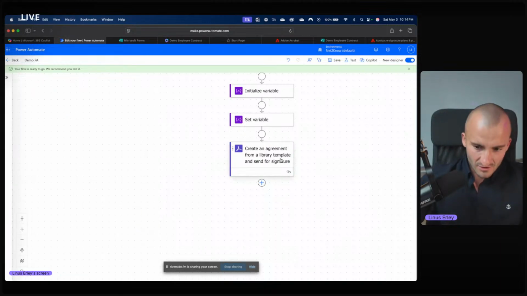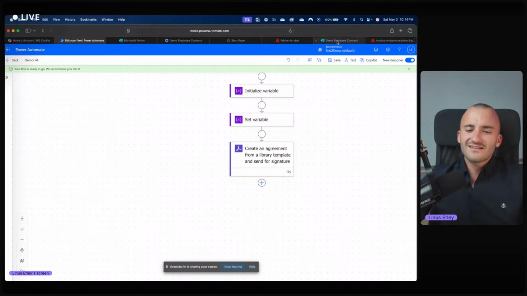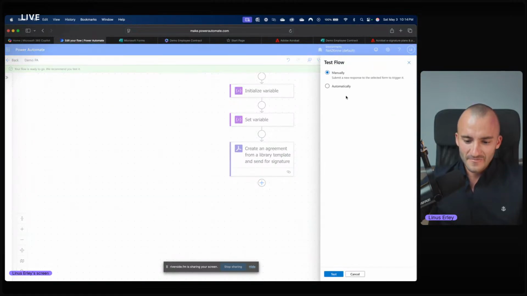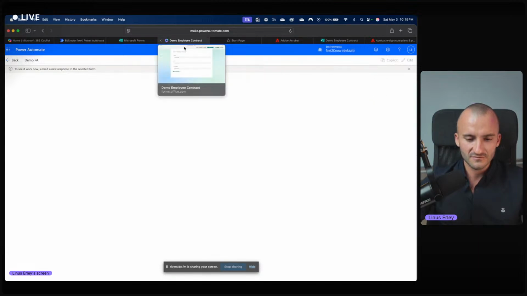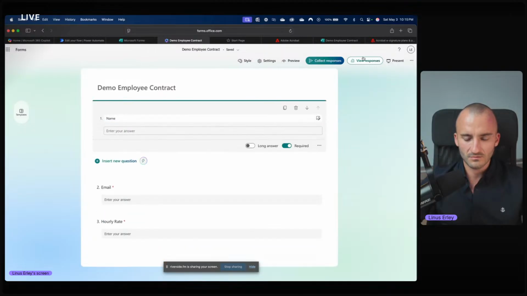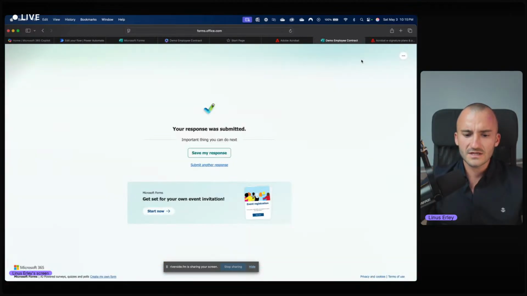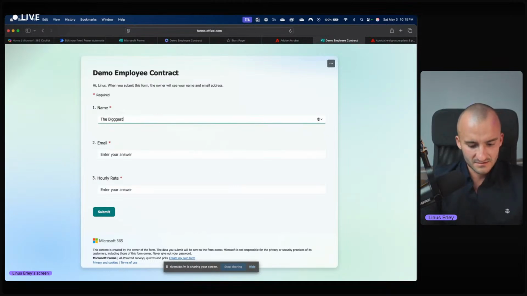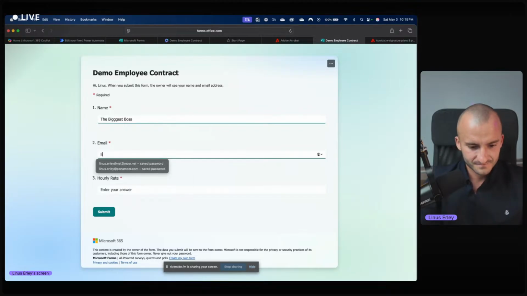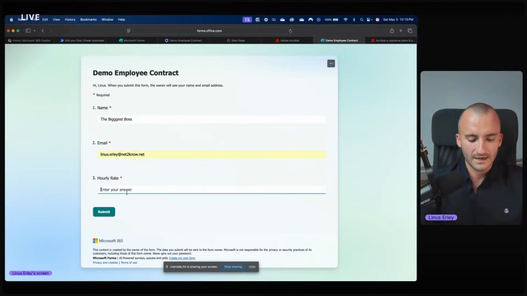All right. So this now gets really interesting. Now we should be able to test this. Let's test this with another one. Click on test. This is where it gets exciting, right? This is where it gets pretty cool. Let's go over to the form. Submit one more form. Oh, collect responses. Oh, here's the form. Submit another response. The biggest boss. And now my hourly rate will be $35. Submit.